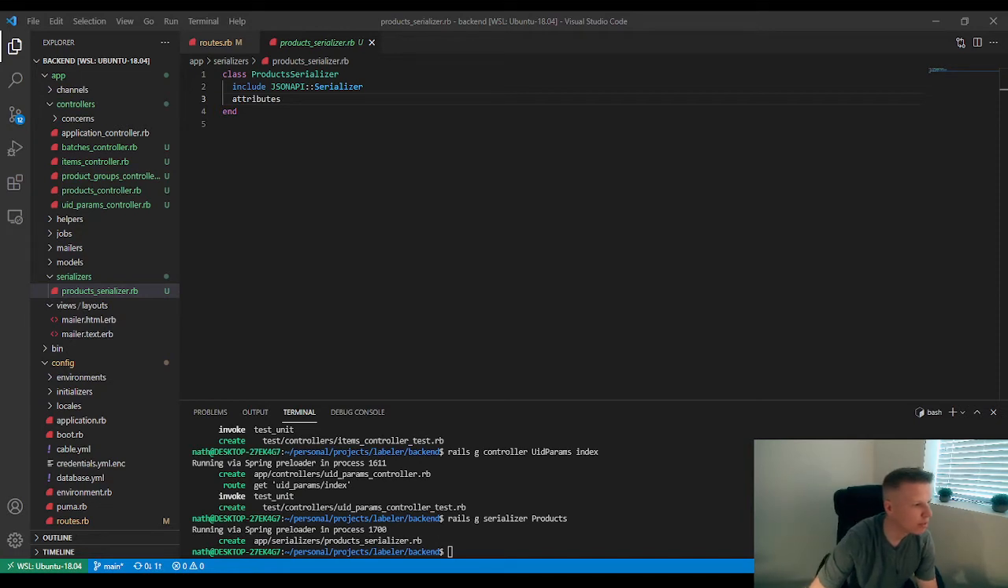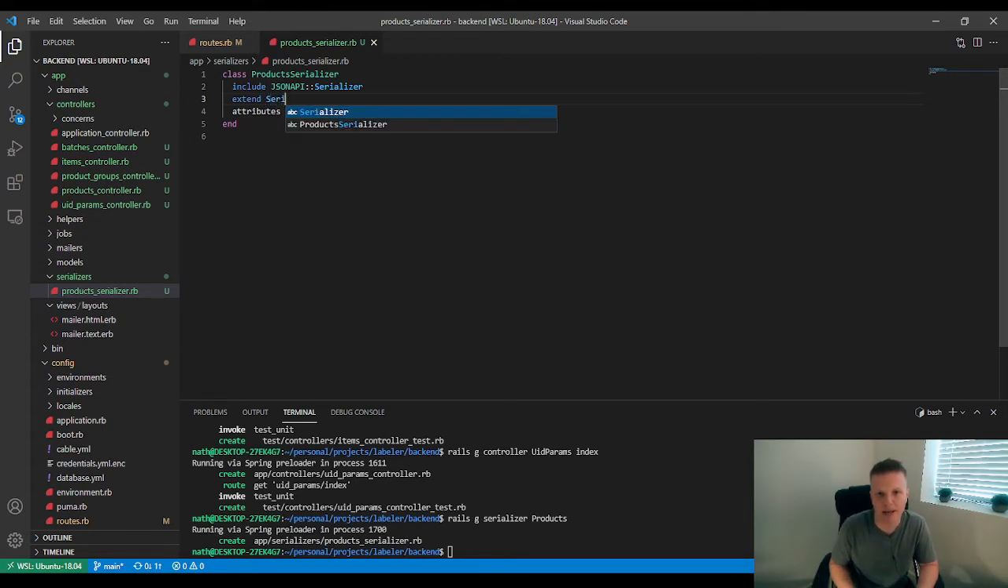That's not what I want. Back up to serializer. So include is for instance methods, and then extend does the same thing except for class methods. So our serializer helper is going to be a class method, because we'll be passing in stuff into these macros that are part of the class. So that's what we want.